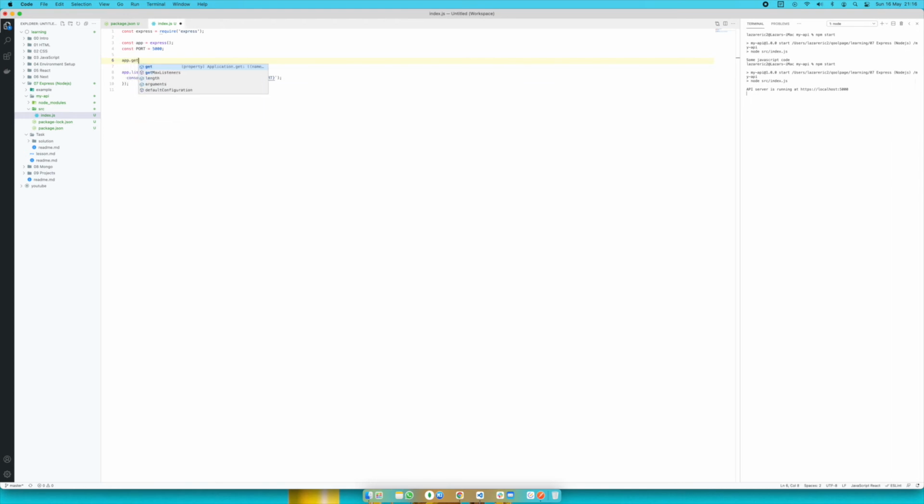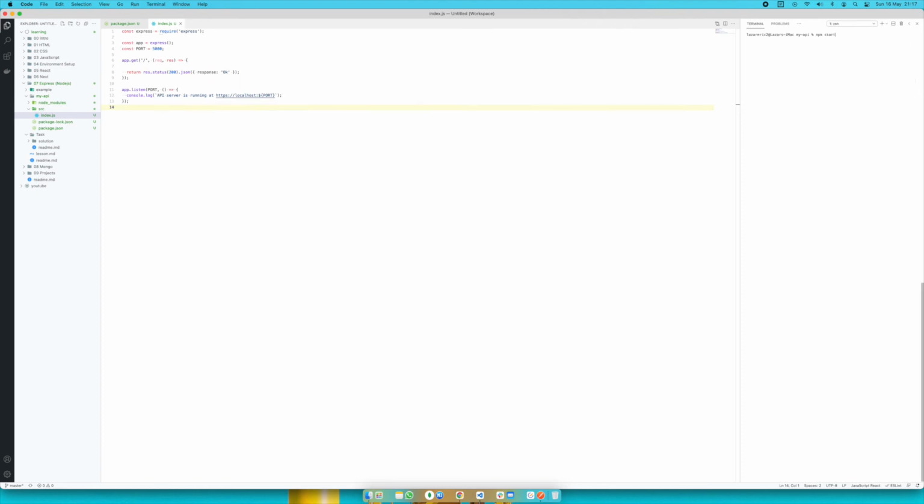To do this, we can say app.get, and we can define a route, and then request and response. It's an arrow function, and basically we can just return a response with status 200, and it's a JSON response, and we can say whatever. Okay. So now we need to restart our server, rerun it again for changes to apply. So basically this is what we have.